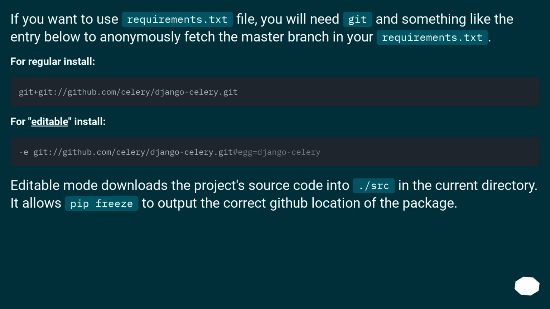If you want to use a requirements.txt file, you will need Git and something like the entry below to anonymously fetch the master branch in your requirements.txt. For regular install. For editable install.